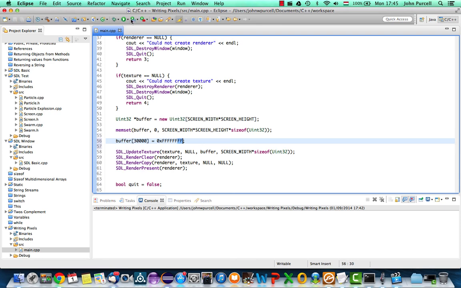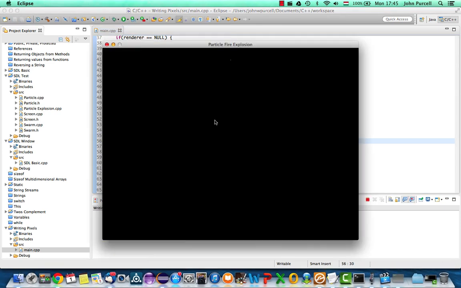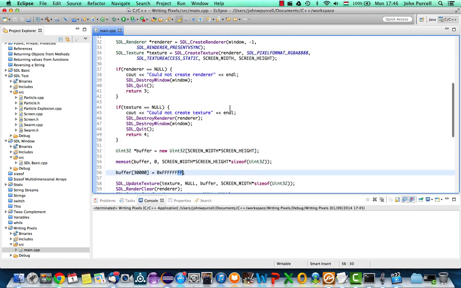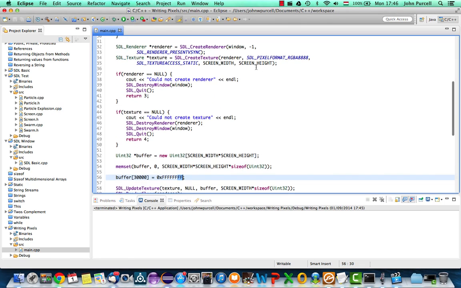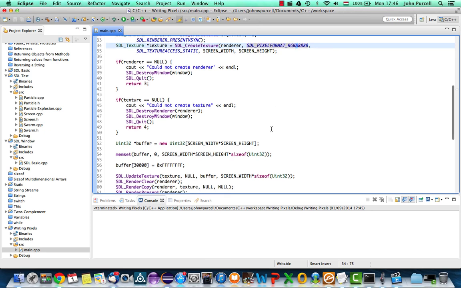Let's run this and see what it looks like. I don't know if you can see that in screen capture, but there's a white pixel just above my mouse here. Let's quit that. If we look at the pixel format that we set when we created the texture that we're writing this data to, we think that the first pair of Fs should be the red byte, then the green byte, the blue byte, and the alpha byte, which we're not going to use. But in practice, it doesn't seem to quite work like that. I don't know why not.